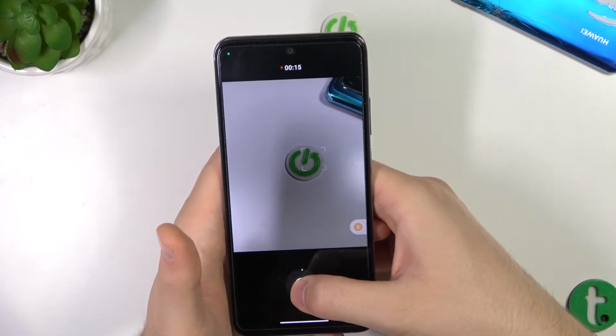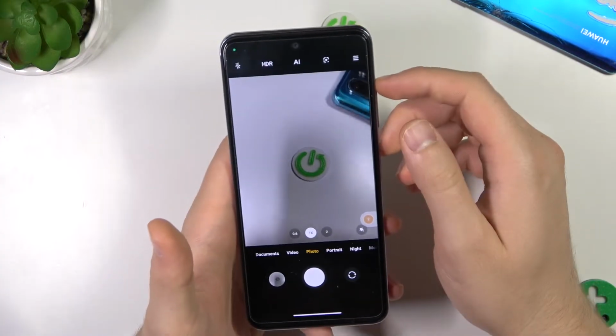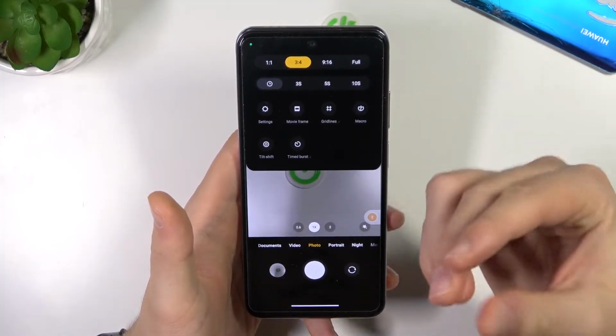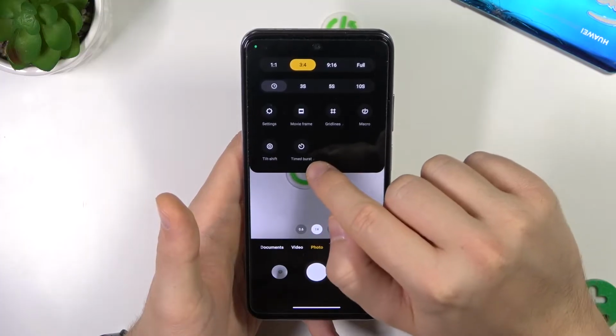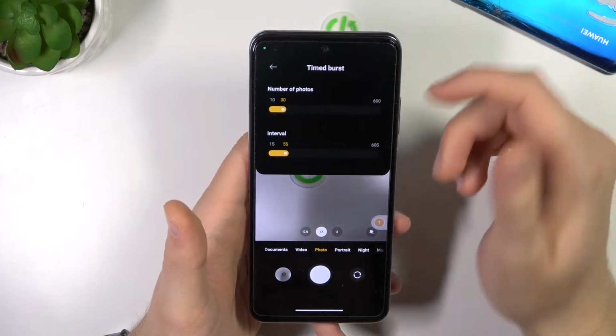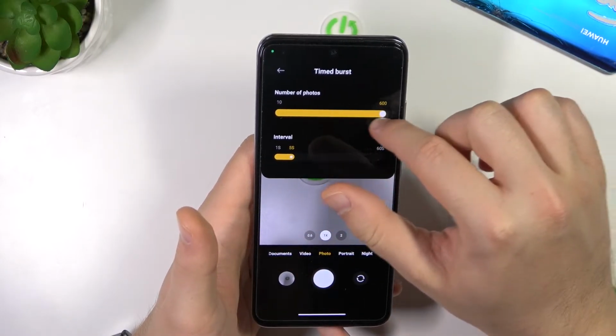When you click and hold your shutter, you are also going to record a short video like with the volume buttons. When you click in this place, you can enable other options, and one of the most useful is to use the time burst. So first, I can recommend you to tap on this little arrow icon, and here you can choose how many photos you want to take.